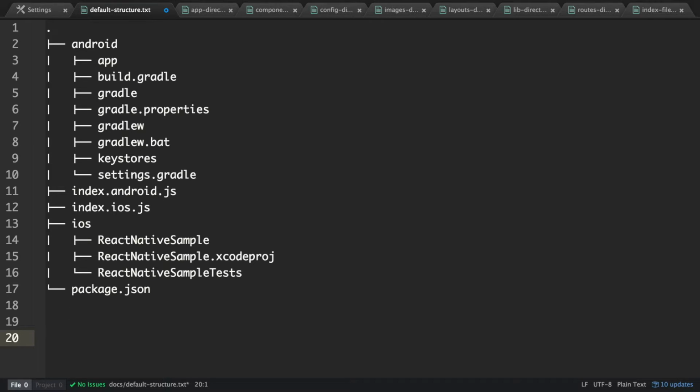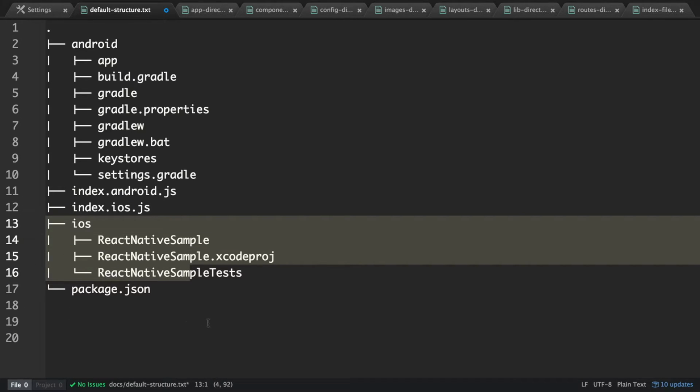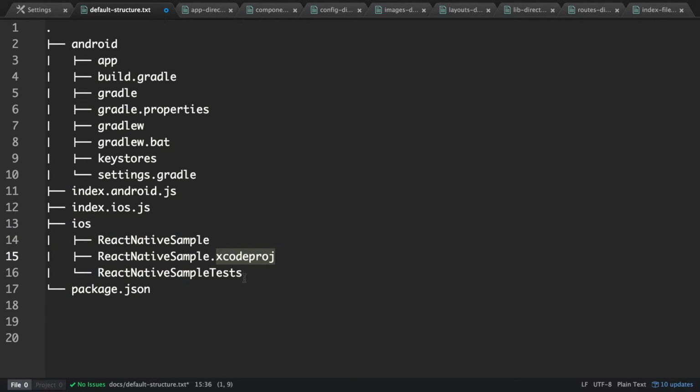And then next up is the actual iOS directory. And the iOS directory is very much like the Android directory. This is where all of our native iOS code is going to live. If you jump in there, you'll find your Xcode projects, so this .xcodeproj file. You'll find things like .plist files, .h files, .m files, and so on.